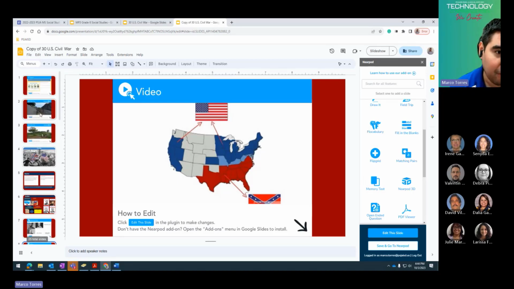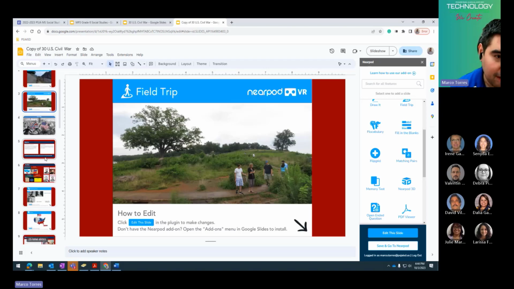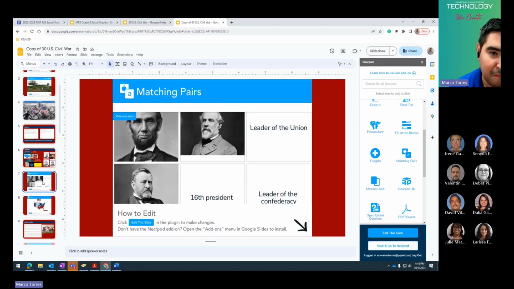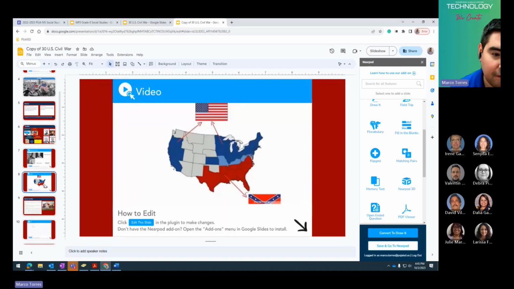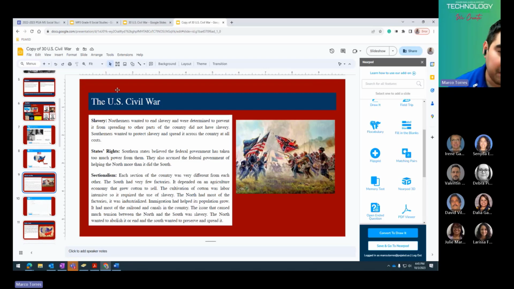So what have we done so far? We've added some VR. We have created some matching pairs based on the word wall, and we've also edited a video, and we also trimmed the video. So there's a few good things you can do here in Nearpod.